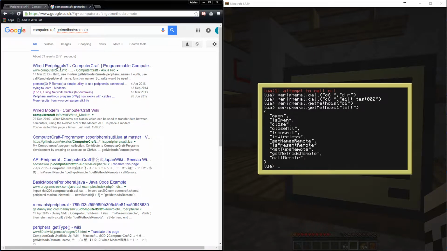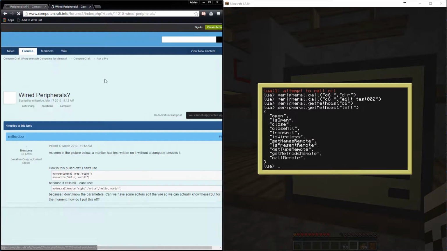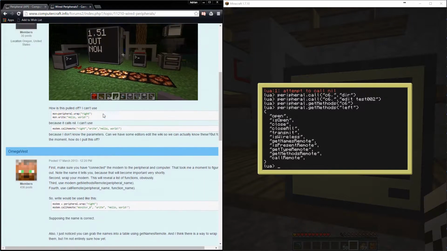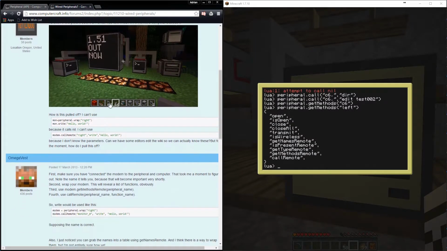There we are. So, wired peripherals computer. Somebody's asked a question here. Oh my goodness, look at this setup. Oh, that is really cool. Oh, that's a printer? We haven't even looked at printers yet. That'll be something to look at in a future episode.